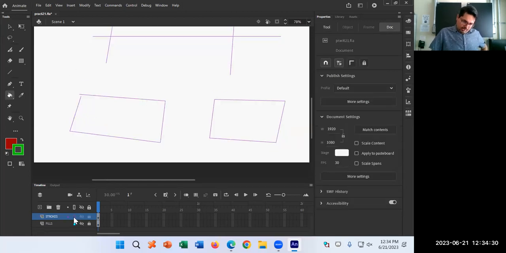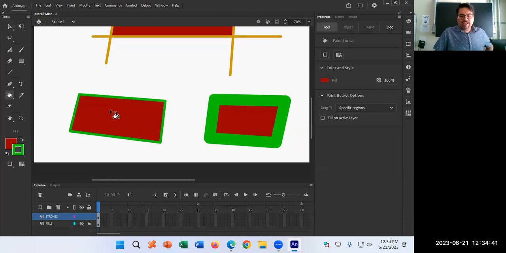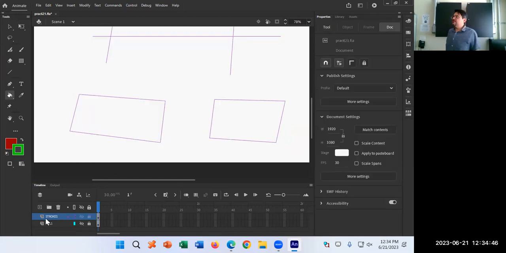I could go into this outline mode, do it from here where I know that I can see it. Now, of course, notice I fill in these fills. And when I go to outline mode, it doesn't show the fills. It just shows any of these strokes, any of these outlines.